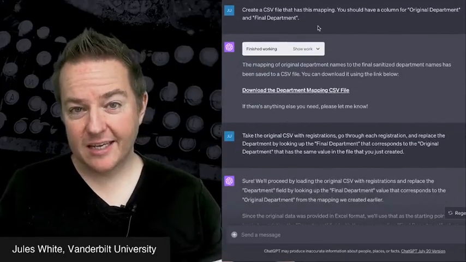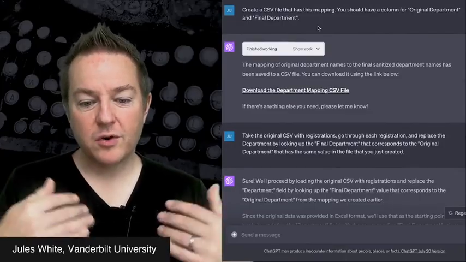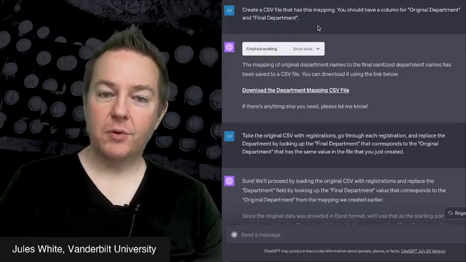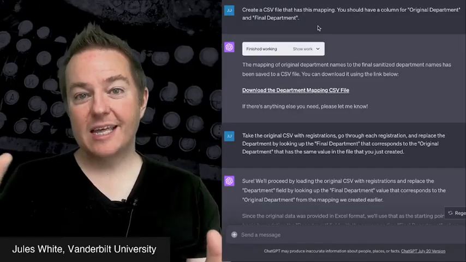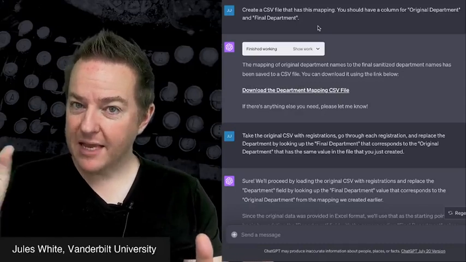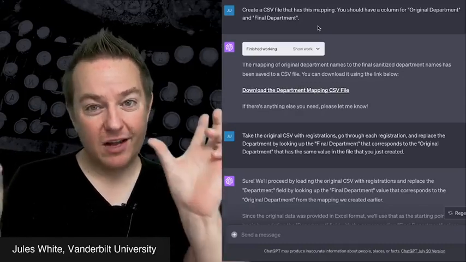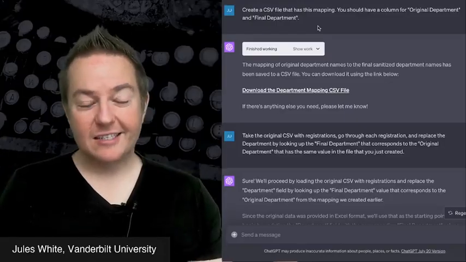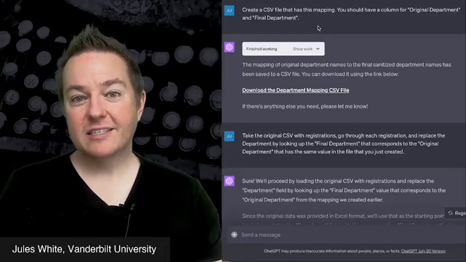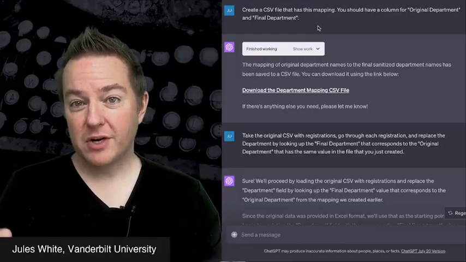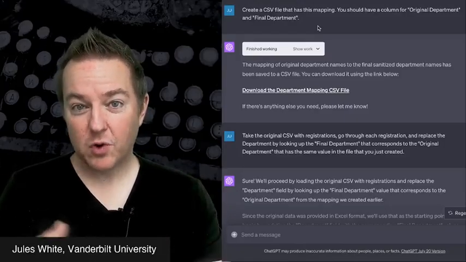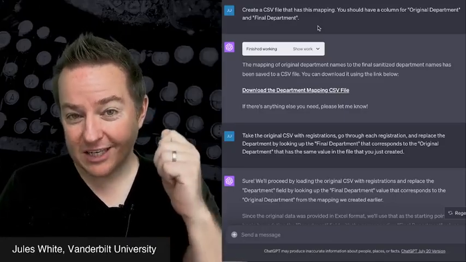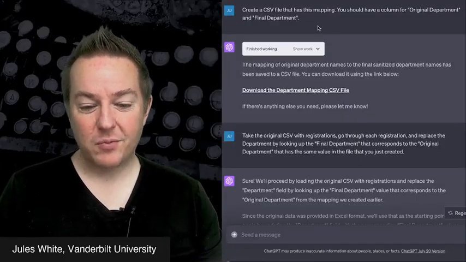And then what I said is, I want you basically to save your work. Create a CSV file that has this mapping. You should have a column for original department and final department. And basically the idea is I want this sort of messy original value in the CSV file and then the final one. Now this is to do two things for me. One is I'd like to save this so that I have this list and I can help myself in the future if I ever need to bring it back up and do this sanitization work again. I can have a starting point. But also, I want to be able to look at it and see what it's decided for every department.